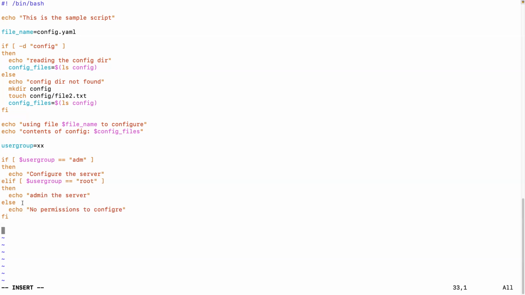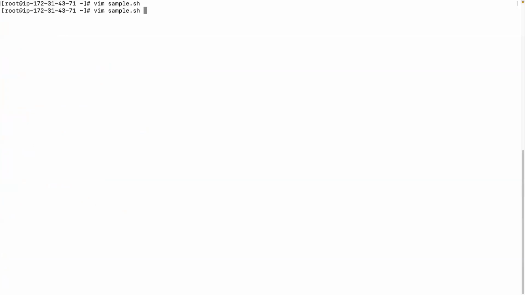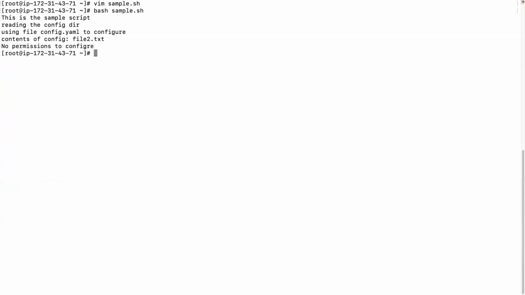This is the if, else if block, right? So here I have given user group as some X. What should it print? What will this print now? No permission. Because this is not admin or anything else. So see, no permissions to configure, right?